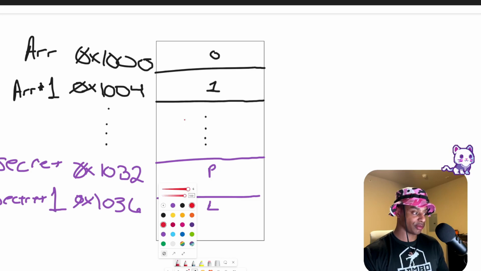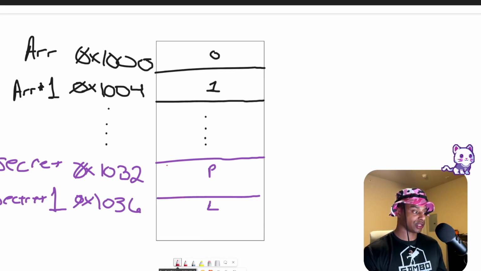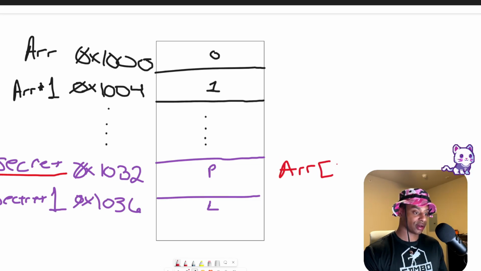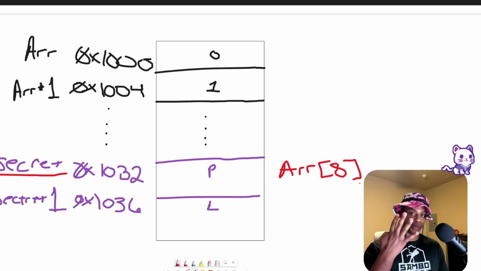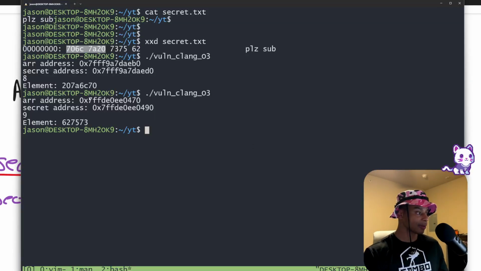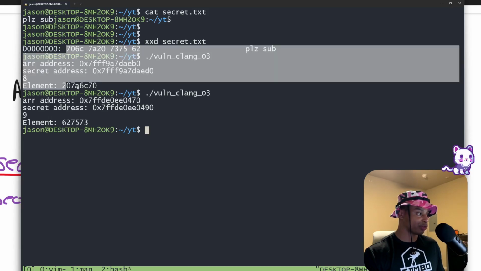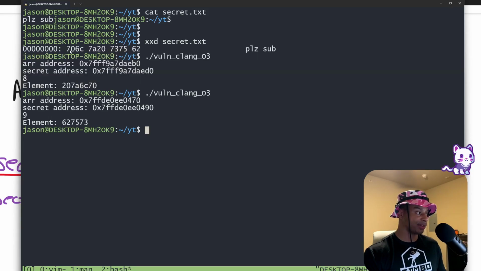So now this time in red. The base address of secret is actually array plus 8, because these are stored on top of each other on the stack. And since it is an unsigned integer, it's going to read 4 bytes. In our case, we just entered ASCII strings, but it's going to read the first 4 bytes of what we have inside secret.txt. So hopefully that made sense.